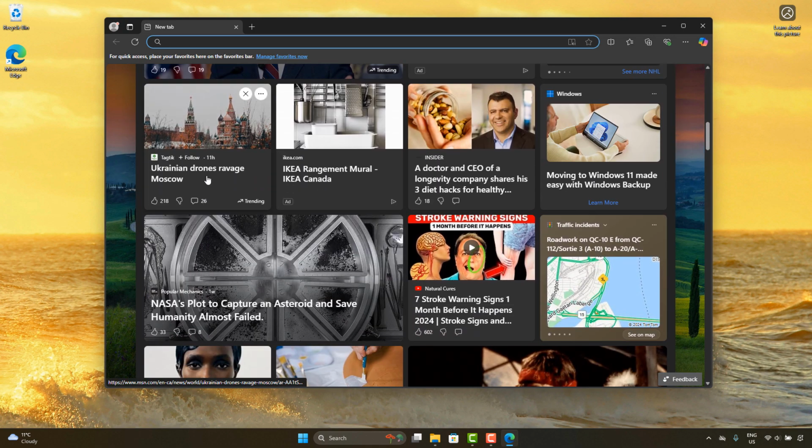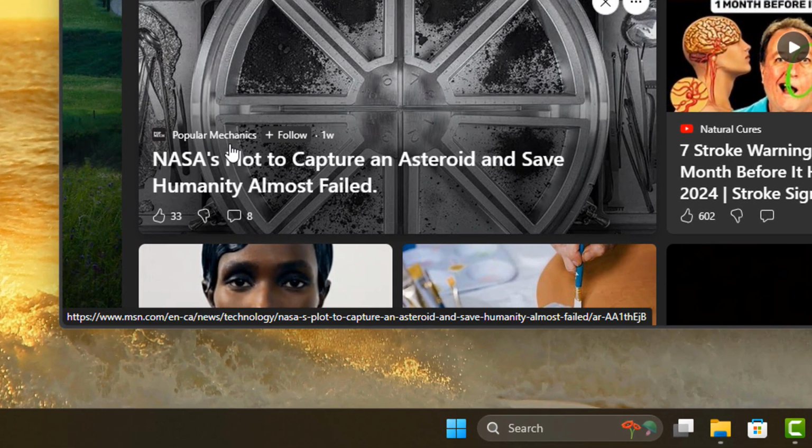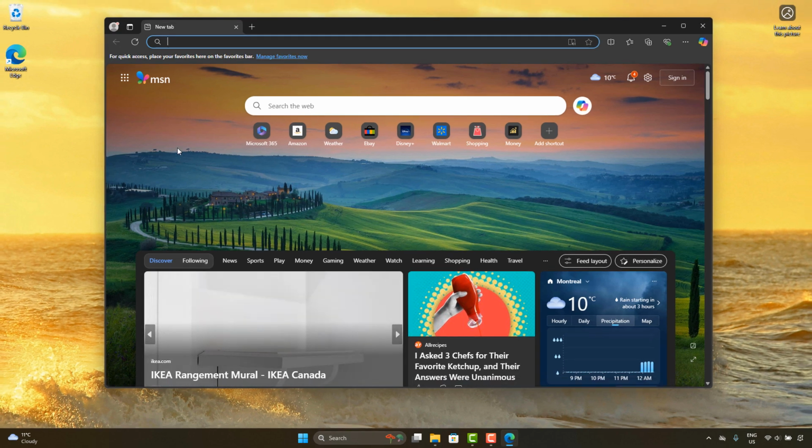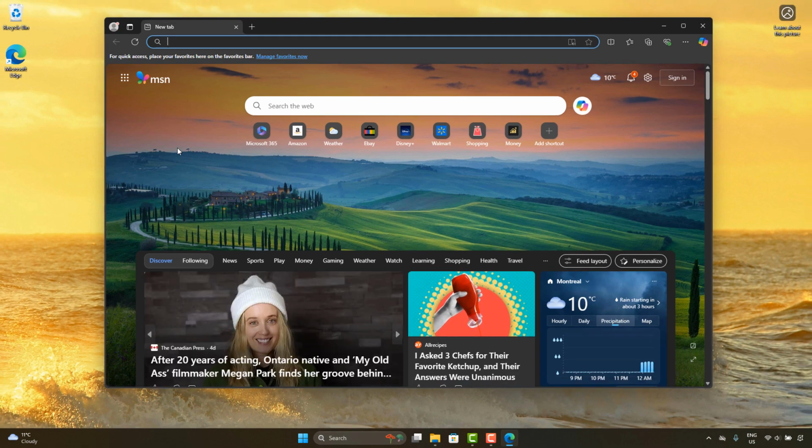All of this sponsored content, you would think when you hover on one of them, for example, like this one, it says Popular Mechanics. You'd think you'd be going there if you clicked it, but nope, look at the bottom left. It's an MSN link. So this is, of course, Microsoft pushing their own content. And of course, there's ad revenue related to this.